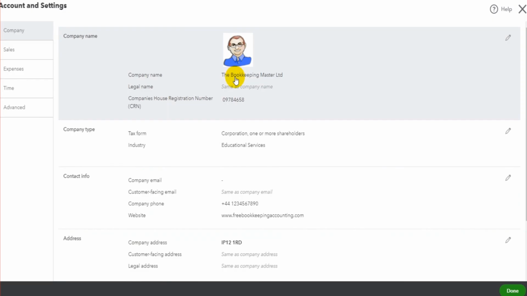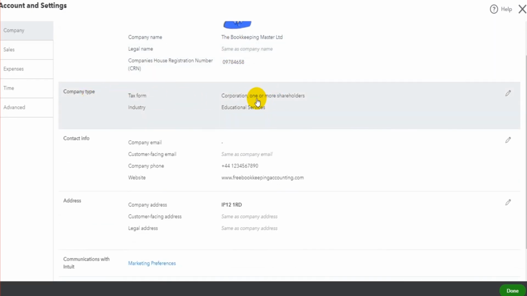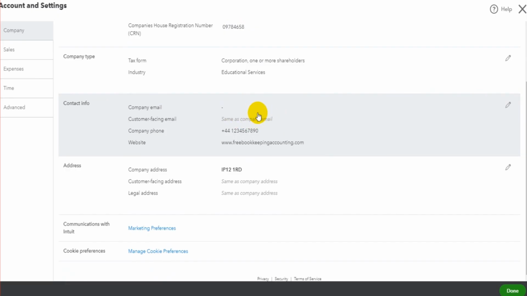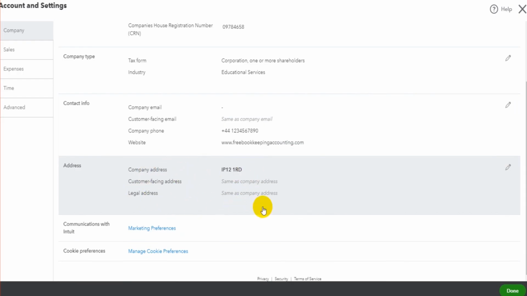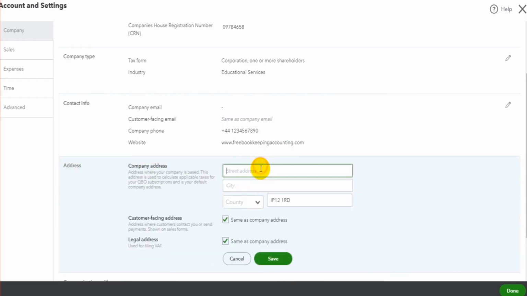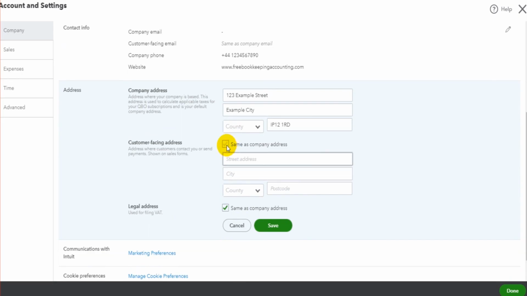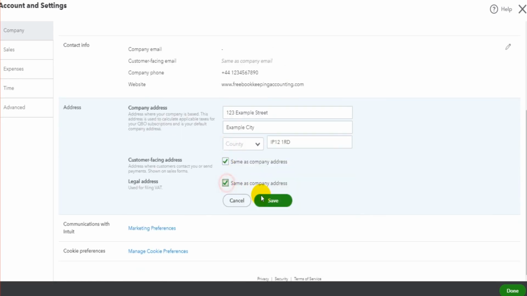So we've done the logo, the name, the company type, and contact information, and we also have the address information. So let's fill that in. 123 Example Street, Example City. There are options here if you have a different legal address and different customer facing address to the company address. For most of you it's going to be the same address for all three, but if you do need to untick any of these, then you can fill the relevant boxes in. So let's save that.